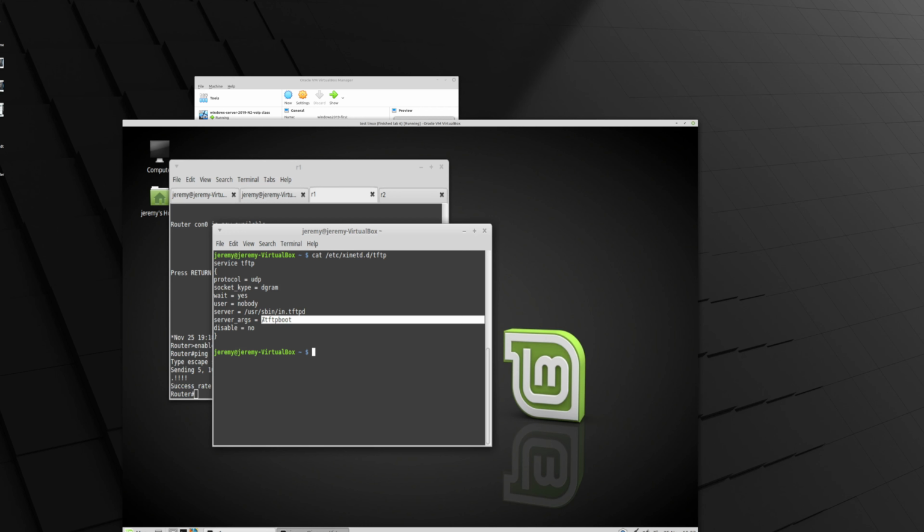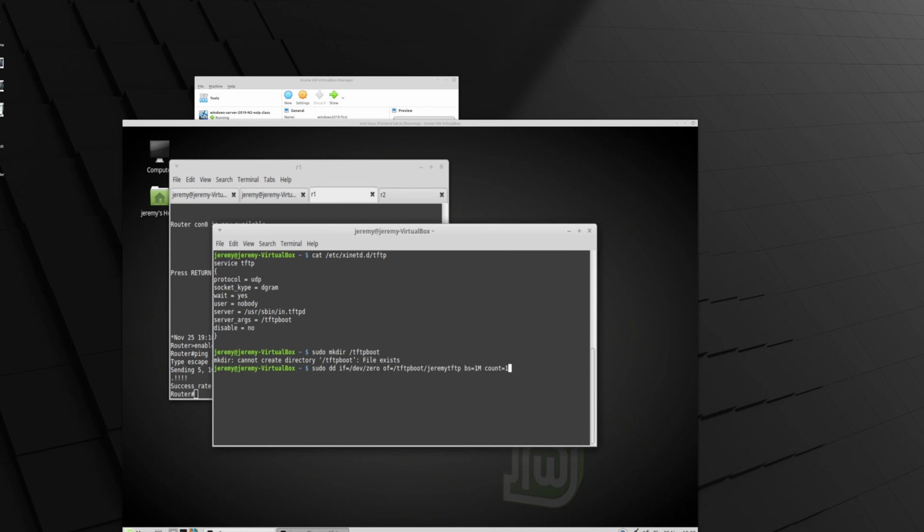This is where you pull the file from, and this is my TFTP boot. This is my TFTP directory, and yours might be different. You create the same one as mine. And here we need to make a directory for the TFTP and make the directory called /tftpboot. It's the same as here.